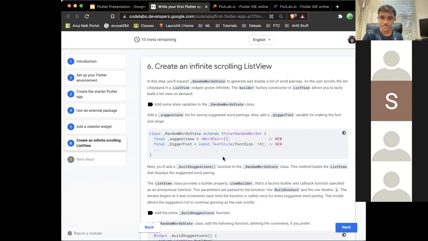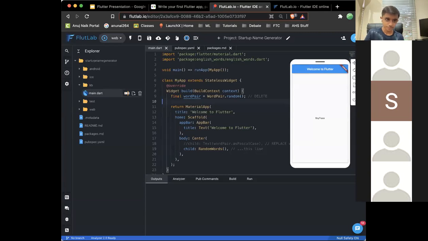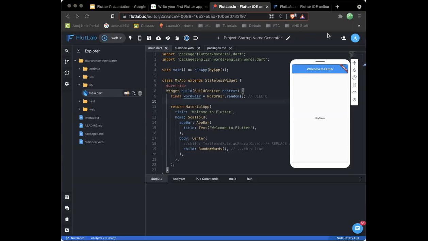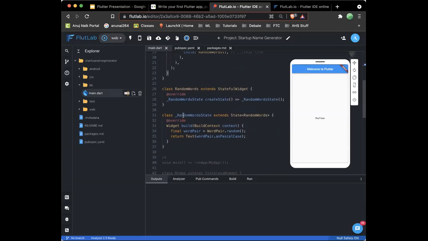Okay, so let's see what we have to do here. So in random word state, there we go. Okay, so over here, we're going to go to this function. This is our stateful widget, right? So what we're going to do is make some space above this override and type in a few variables.